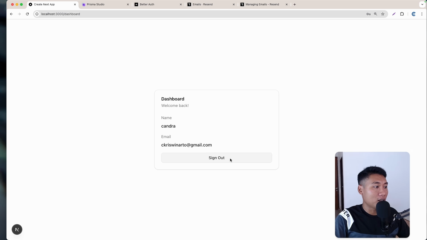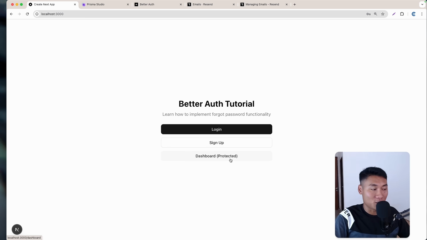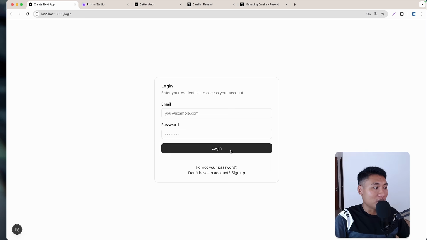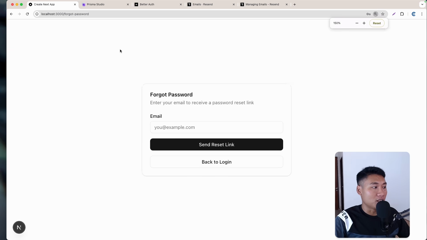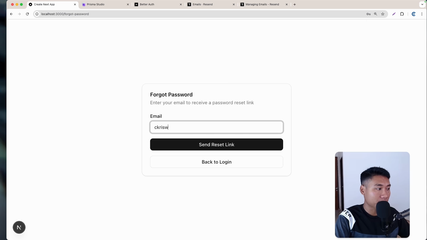Let's take a look here. For example, I forget my password, right? So let's go to login, and then here I'm going to click forget your password. So if I click that, now I'm on the forget password page. And then in here, basically I can put my email. So let's do at gmail.com, right? So I'm going to click send reset link. So this basically will send the reset link to my email.